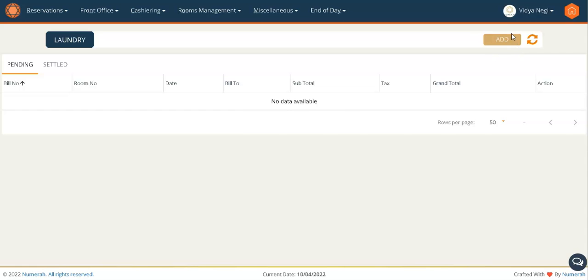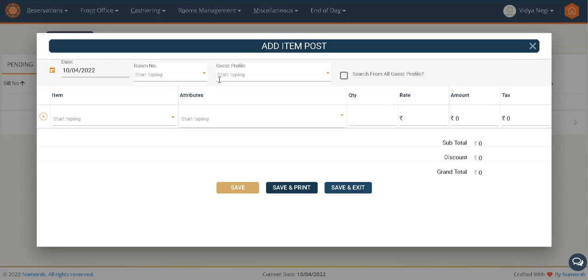To add or post charges, click on Add button. Select room number if guest is in-house or search the guest name by tick marking on Search from all guest profile.